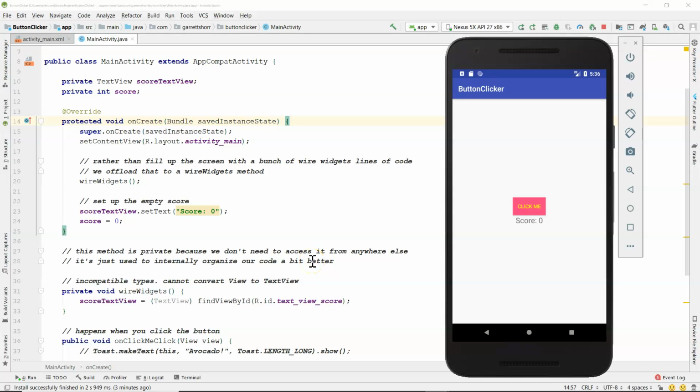Let's talk a little bit about inheritance and the basic idea behind it. So I've got open here a really simple Android application called a button clicker. I click the button and the score goes up.